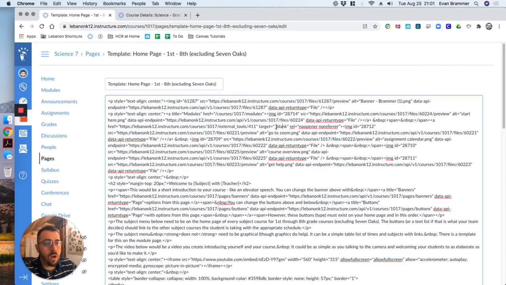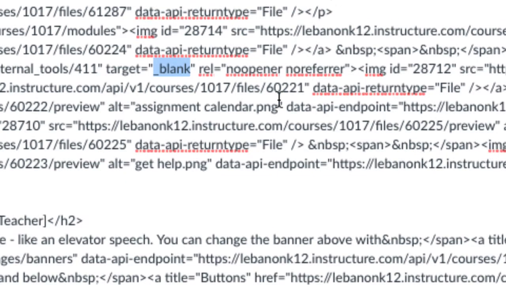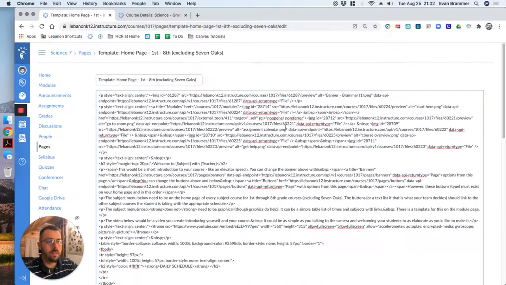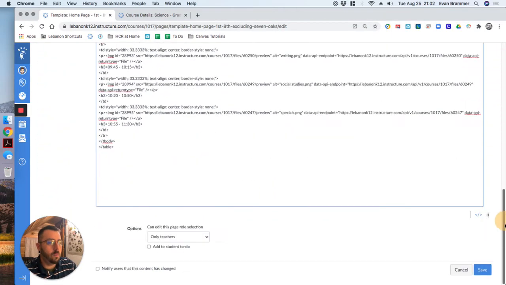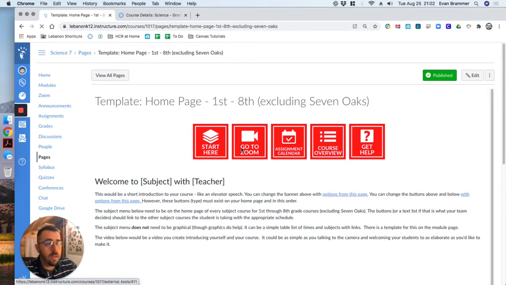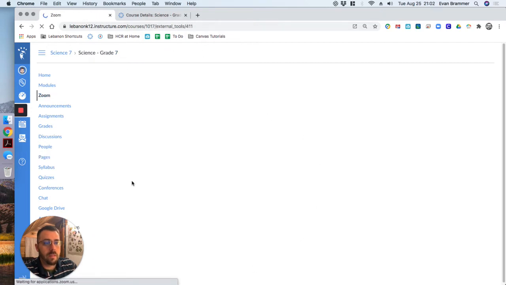If we change target underscore blank to target underscore self, let me zoom in and show you that again. It said blank, and all I did was highlight it and type underscore SELF, self. That's going to cause the link to open inside the current tab. Now, if you don't care, then you don't have to do that, but I'll just give you an example. So when I click it, it opens up in this tab right here.